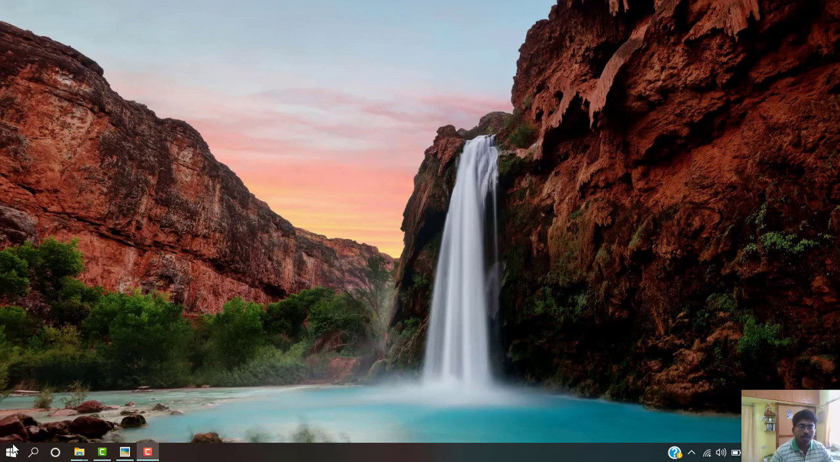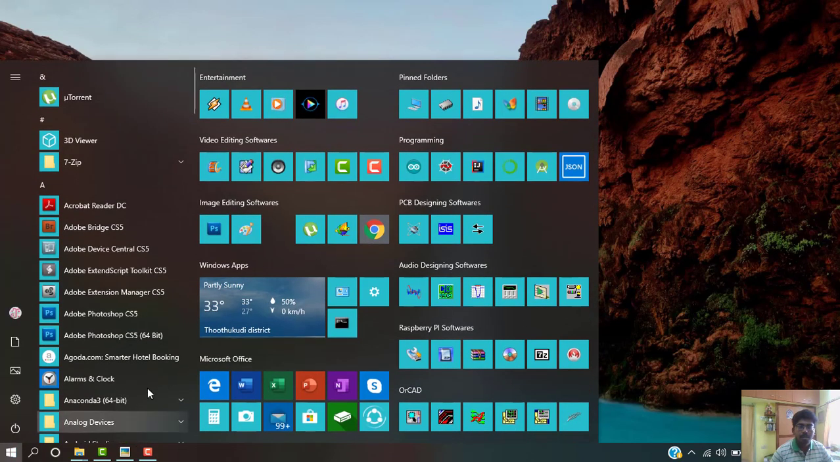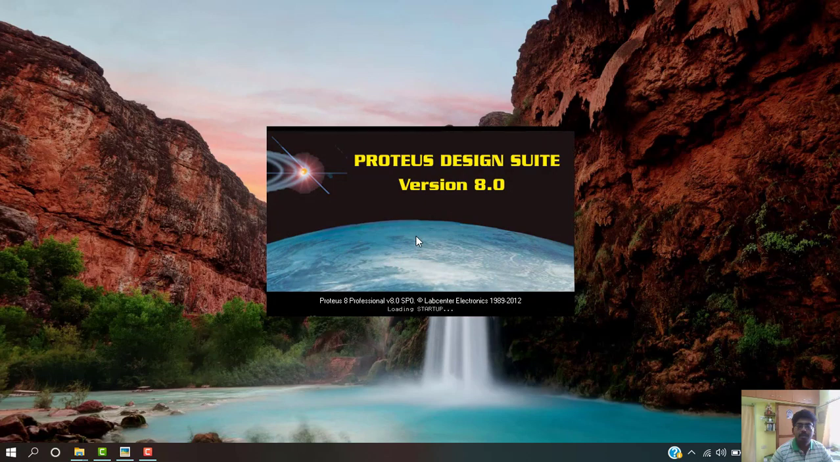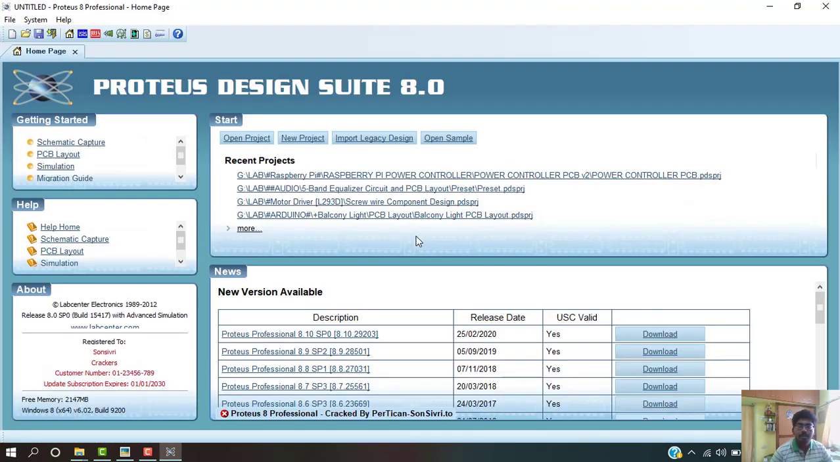Now we are going to open the Proteus software. Open the start menu. Click the Proteus 8 Professional icon over there. It will launch. Okay, now you have to go to New, select new project. Wizard is initializing, please wait.